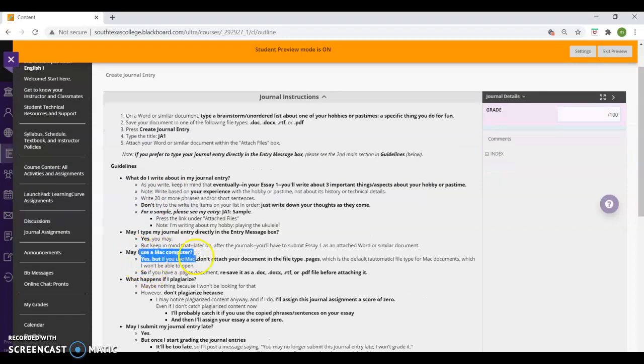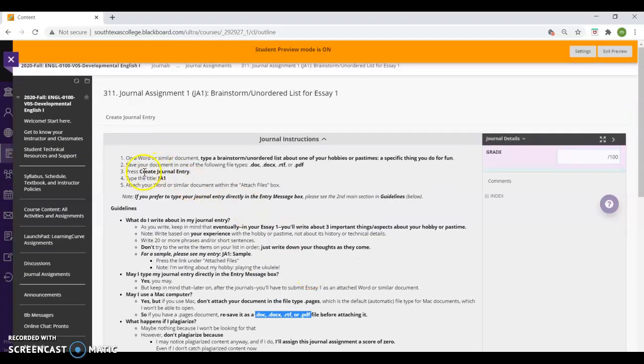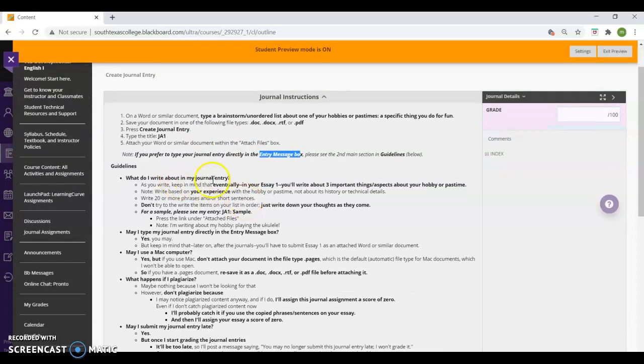Down here it says, may I use a computer, a Mac? And I said yes. Just make sure you save it or resave it as this, or else it might not work. I won't be able to open it. So press create journal entry, type the title JA1, and then attach your Word document. That's after you've already done your document. And like I said, if you prefer to put it in the little box inside the journal entry, you may do that.